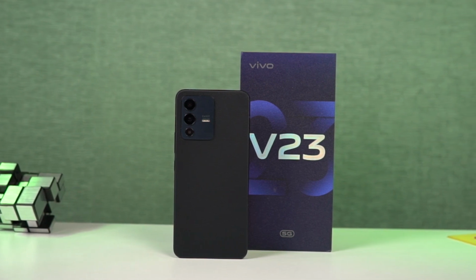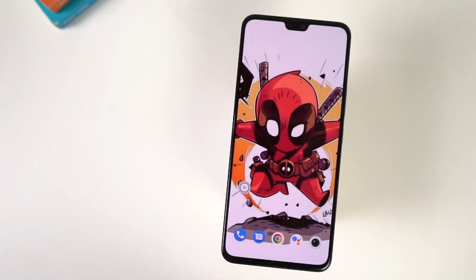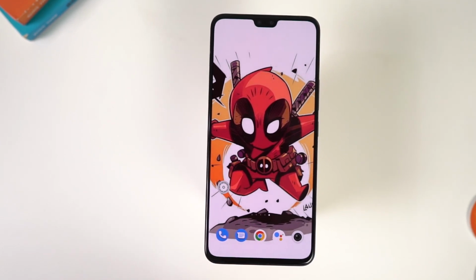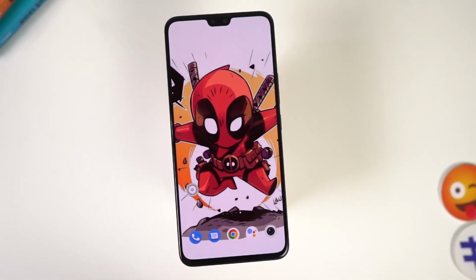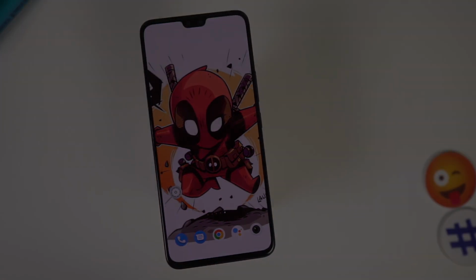tricks for Vivo V23. By the way, I'll also be making a dedicated video for the best feature section where I'll be talking about all the features offered by this phone. So definitely check out that video as well, link will be in the description.